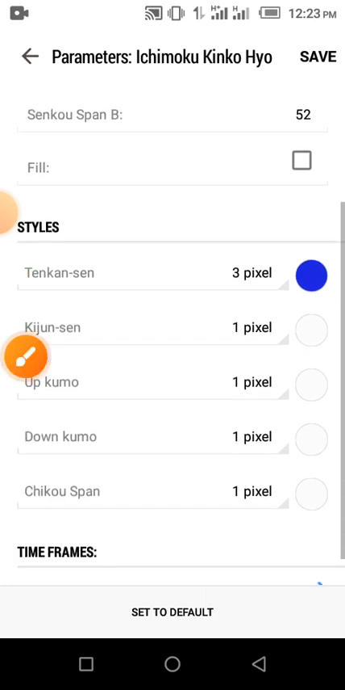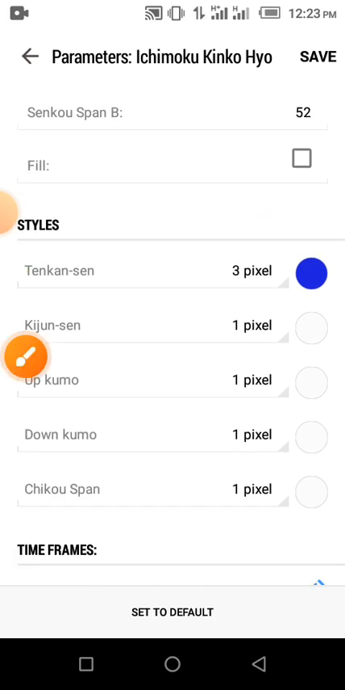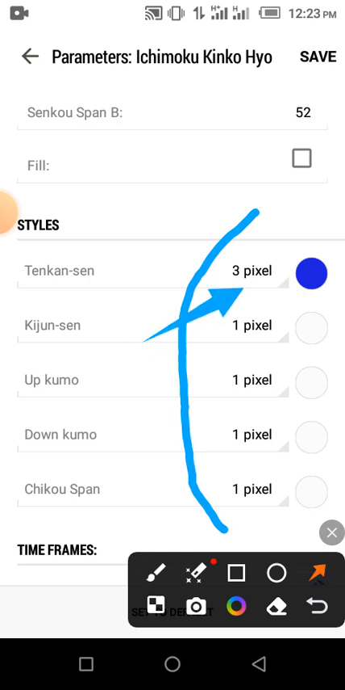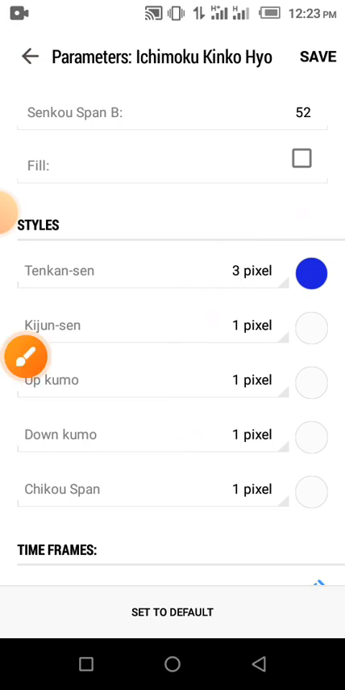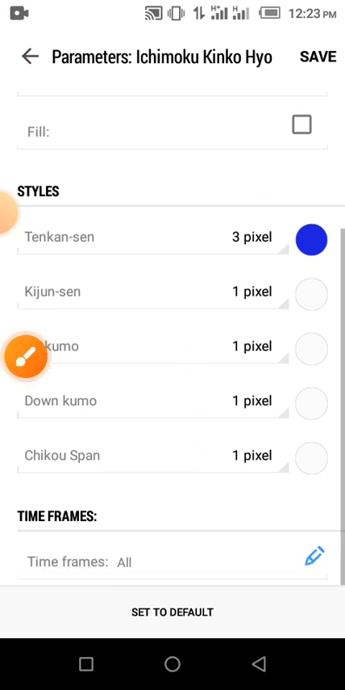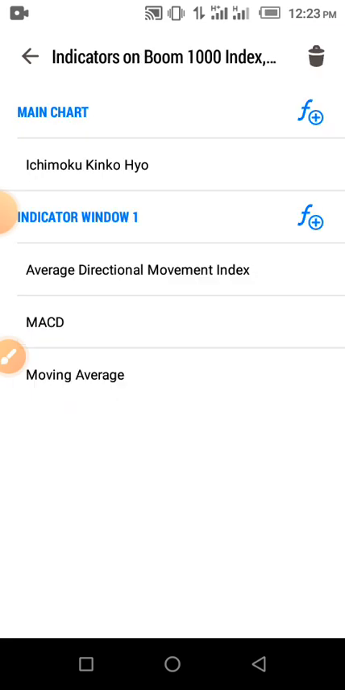After setting that up, under the style you can see everything here. It's only this one here that is 3 pixel and the color is blue. The remaining ones you should make 1 pixel and make the color the color of your background from this area here. That is all for this one. After that you click on save.